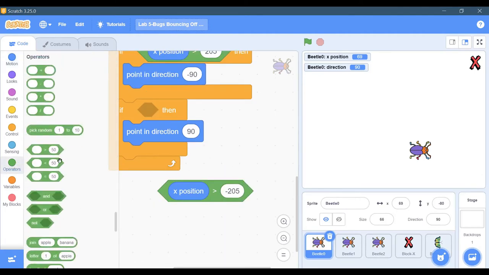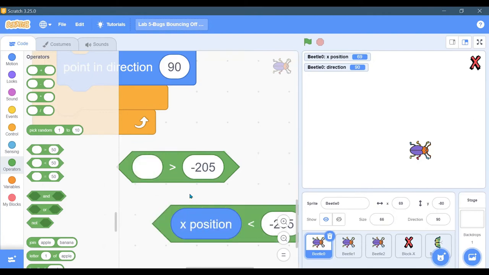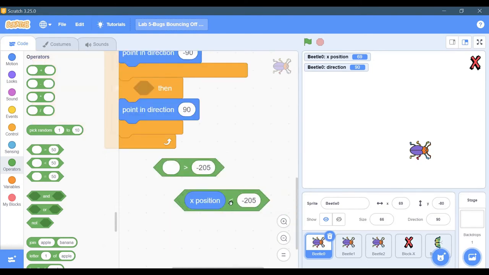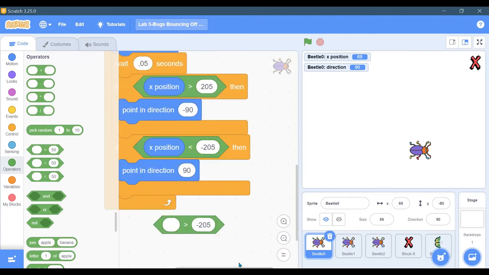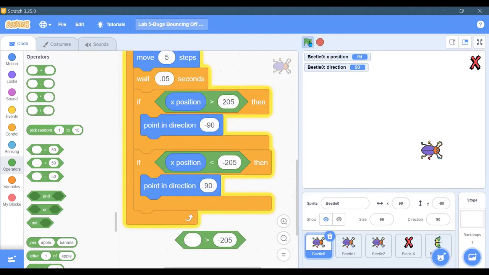So we're going to go ahead and grab the other operator. Notice they're the same except the inequality sign changes. So we got negative 205. I'm just going to drop x position in there. I don't need this one anymore. Oops. What happened? Uh-oh. So I did undo with control Z. And then I can drag this into there. All right. So I had an inequality sign reversed, and that was my problem here. So now my bug will run to the right. It's going to turn around. And now when it's less than negative 205, boom, it turns around again.